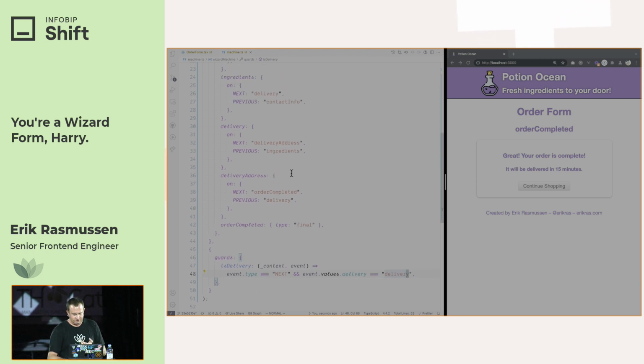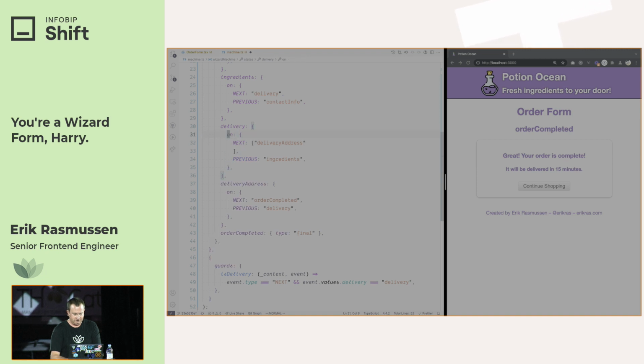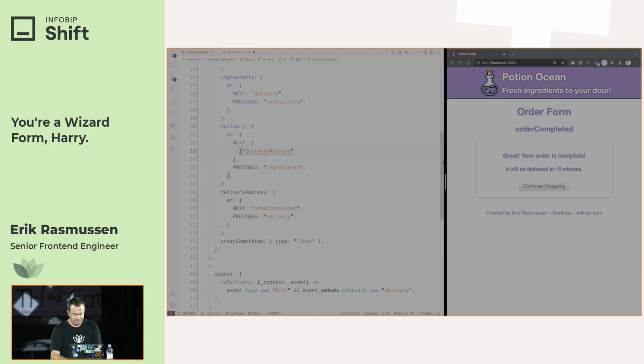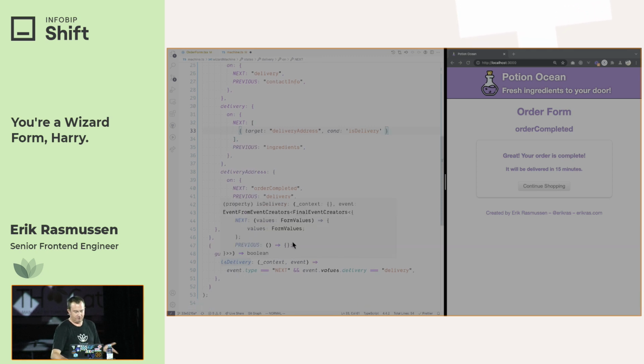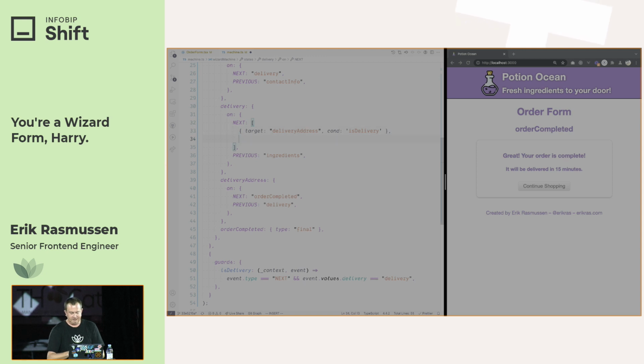And the way we use this guard is up here. This is where we need to do the skip, right? When we're on delivery and we hit next. So rather than just a string here, we're going to return an array. And the first item is going to be target. So go to delivery address if this condition is met. And here we specify is delivery, referencing this key down here for our guard. And then you can put as many of these as you want. It's like a switch statement, sort of. And the last one is like the else. If none of these others have matched, then do that. So here we can go back and just put the string of order completed.